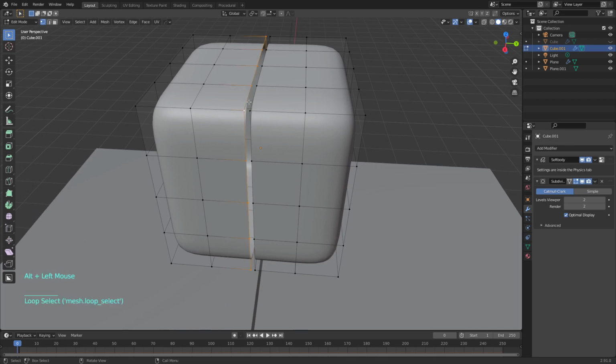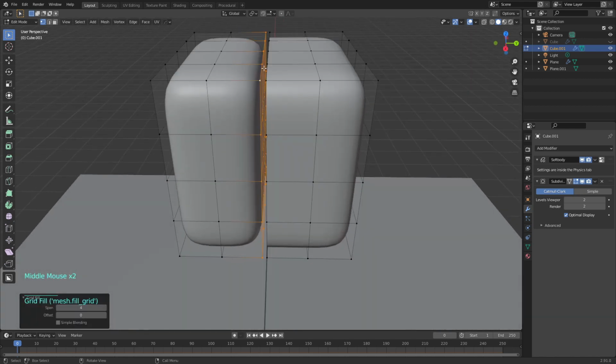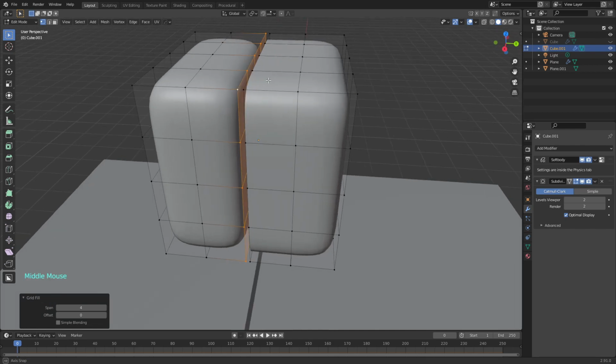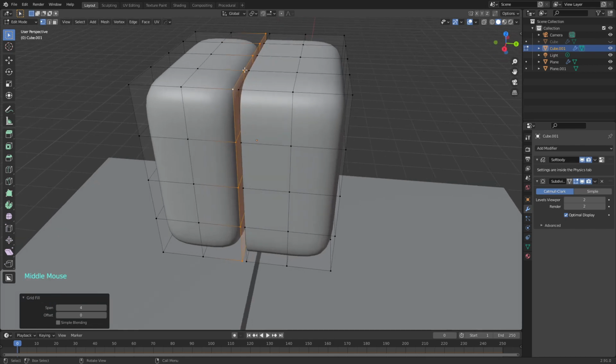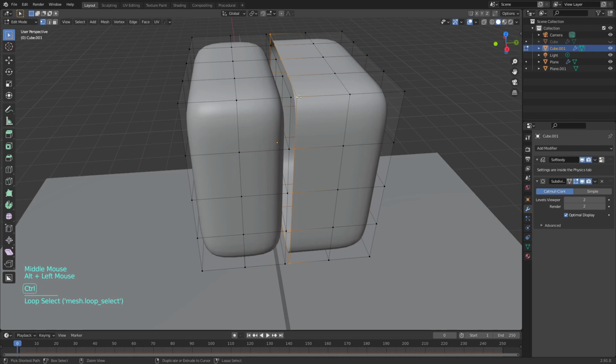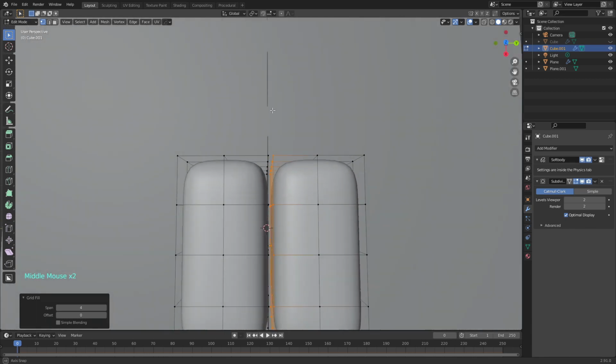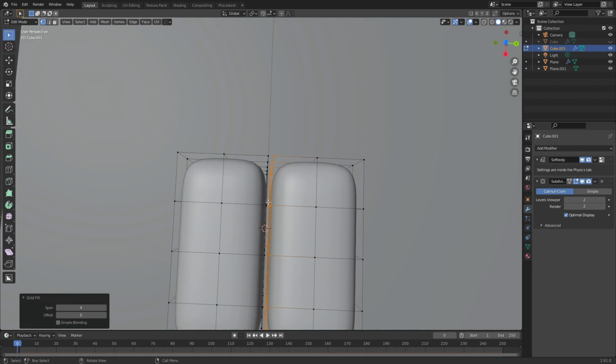Now we'll select this loop and we will press Ctrl F to fill with a grid fill. This will add, instead of one face, it will connect every vertex and create multiple faces here. We will do the same on the other side. Ctrl F, grid fill, and then we will add some supporting loops here because we are using subdivision, and it's like creating a curve here. If we add another loop here, the curve will be like this.